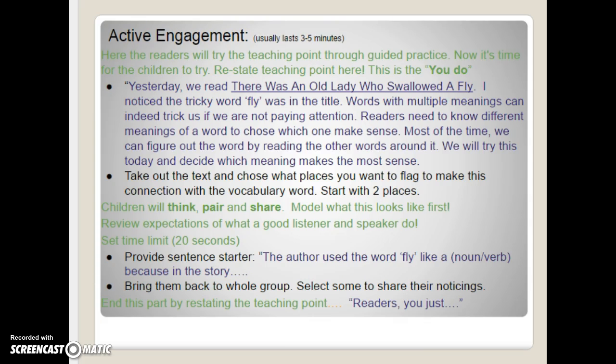Active engagement usually lasts 3 to 5 minutes. Here the readers will try the teaching point through guided practice. Now it's time for the children to try. Restate the teaching point here again. This is part of the we do and the you do.